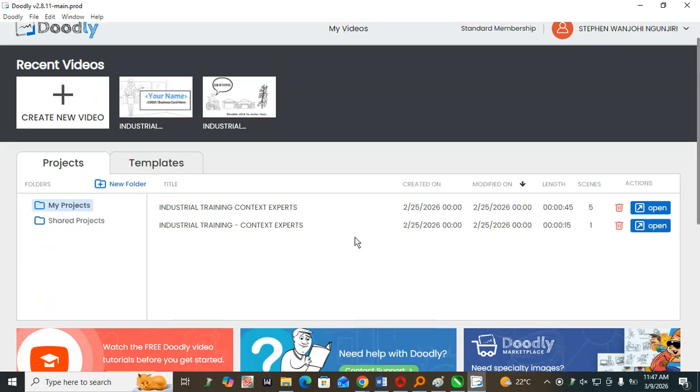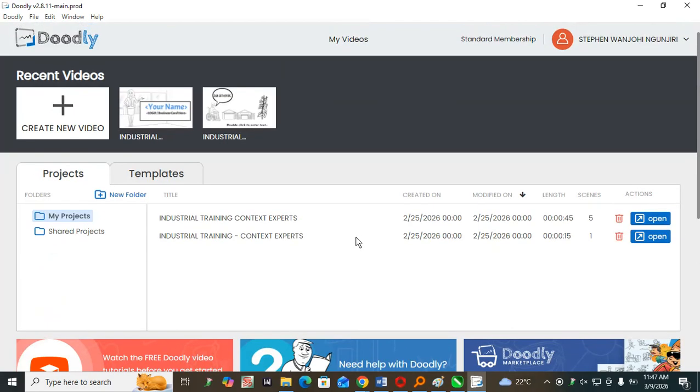Now, after this, we shall be trying to create media content for advertising, industry training and context expertise. So that's the task or the assignment for this week. Remember, if you have Doodly and you have an open source organization training contract, you can still use the same. You can still use it for the training as well.